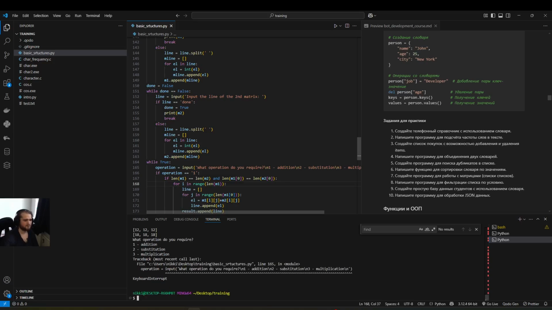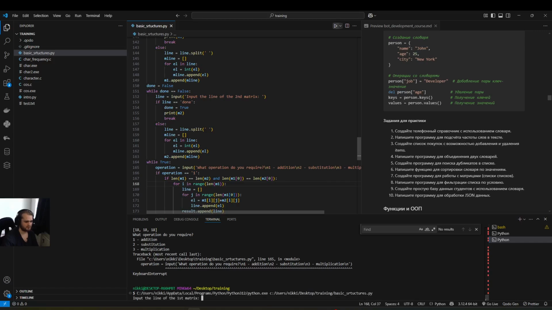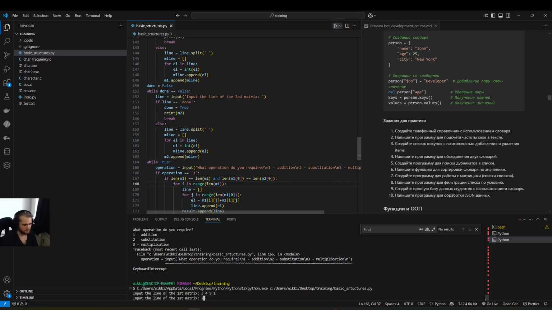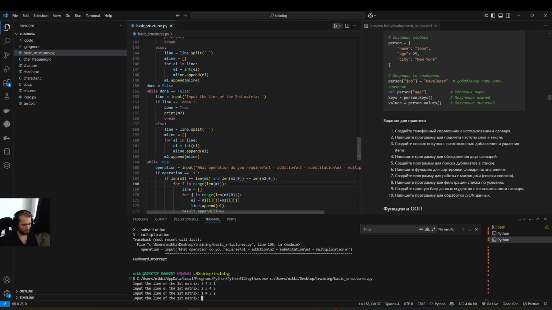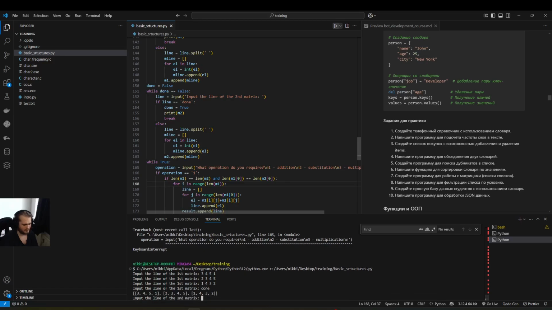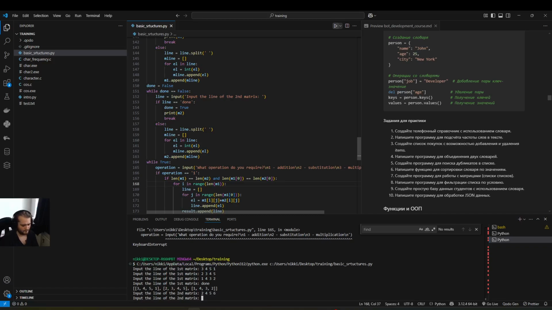Let's check it also with bigger matrices, not 3 by 3, but like, hmm. I like quadratic. Oh no no no no no! It's not gonna work like that.